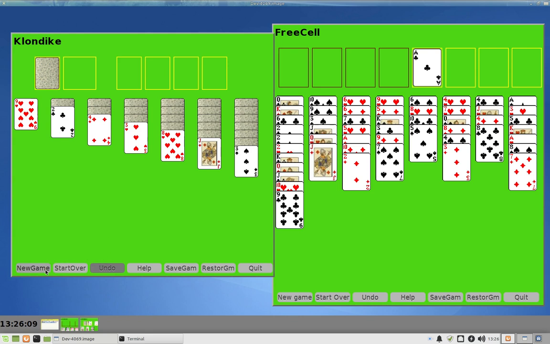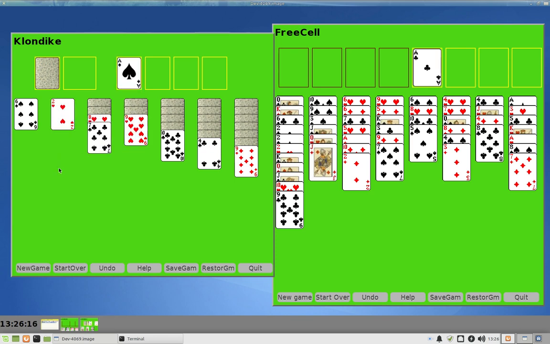You can play a game from scratch, get new games and so forth. And new games, obviously you get different deals. So we have a number of things going on here. So we have the ability to save and restore. We're talking to the file system. We're dealing with sources of random numbers.